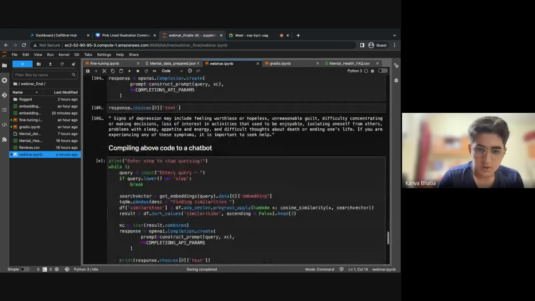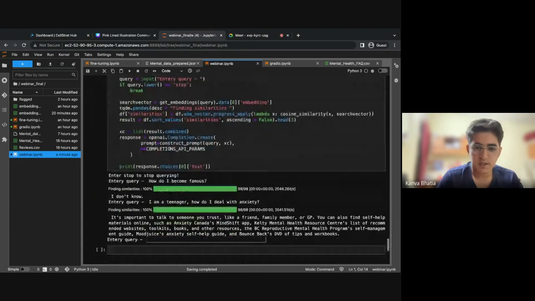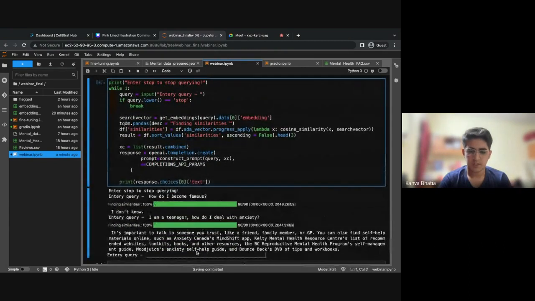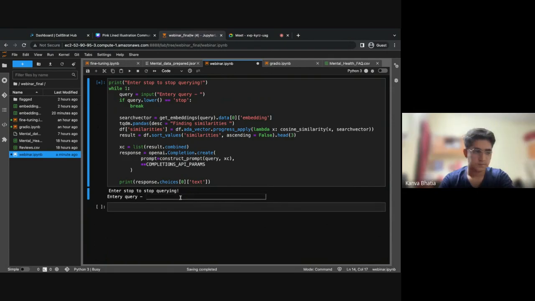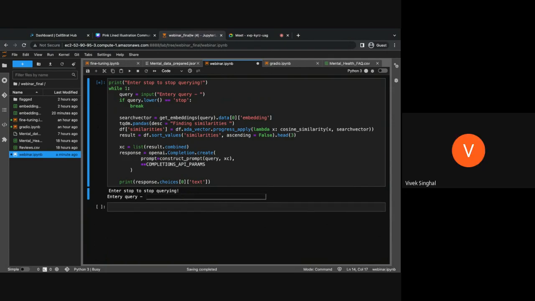Okay, we have created a chatbot in Python. Let me give you a question. Wait, I'll run this again. Let's say mental health is an epidemic, right? Mental health issues are an epidemic as big as infectious disease. So how can it be fixed? Let's see.